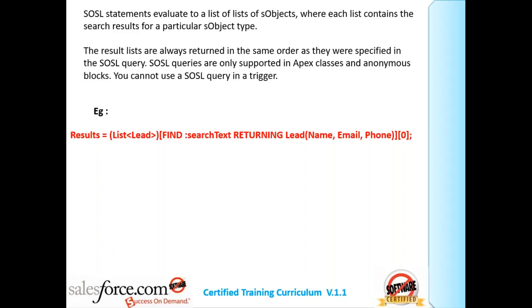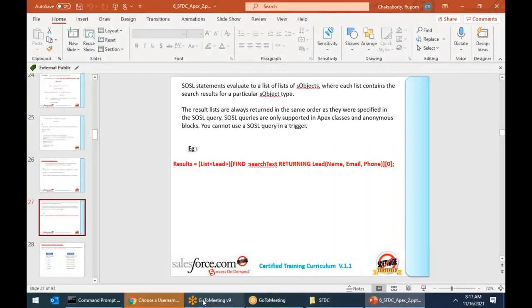The work of SOSL is to search the data and give it to you across the whole table. It can search more than one table. I want to search the keyword Gandhi in the contact table, in the lead table, in the account table. In that case, you can use SOSL. Got it? Salesforce Object Search Language. When you want to search something, we use SOSL.